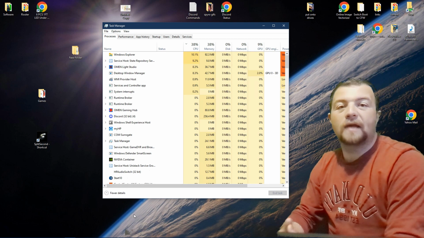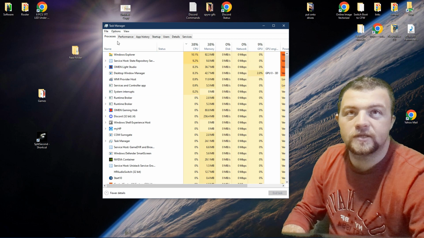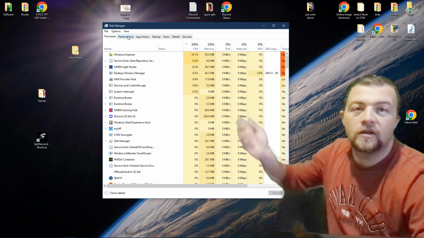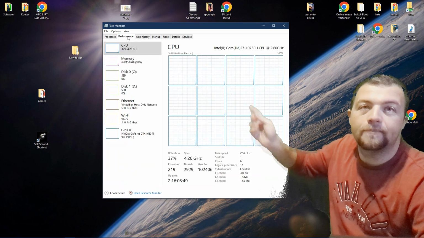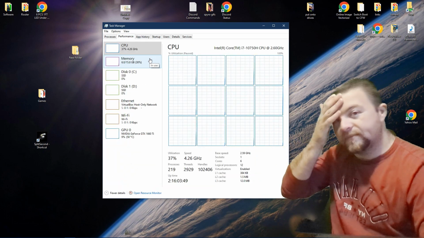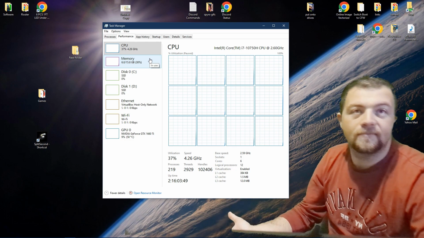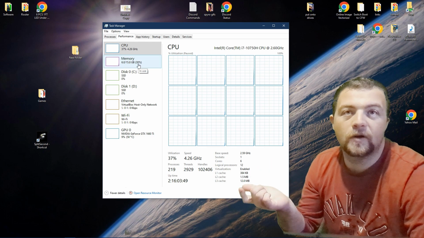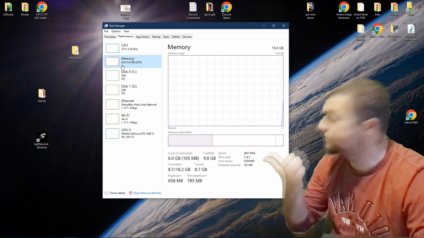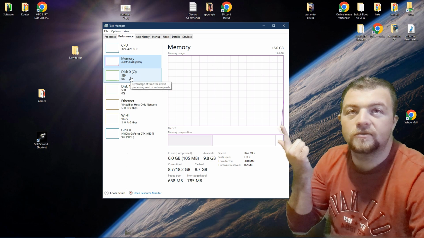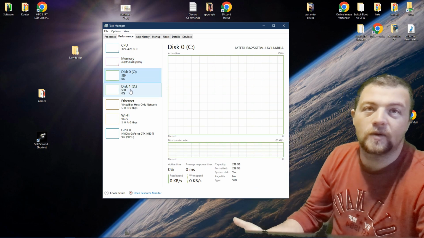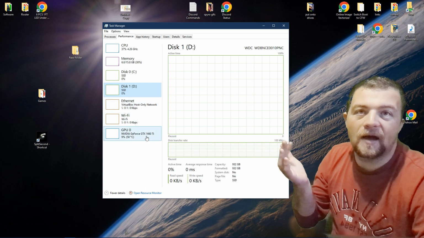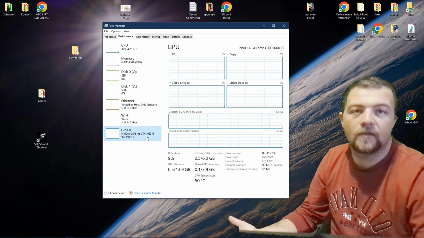Now, what we always look at first is the Performance tab, which is up here at the very top, and there's different tabs. We can always click on the Performance tab, and this here is several different tabs for different areas of your computer, like your CPU, your memory, you have your C drive, which is the one Windows is on, your D drive, then you have your Ethernet, Wi-Fi, and your GPU.